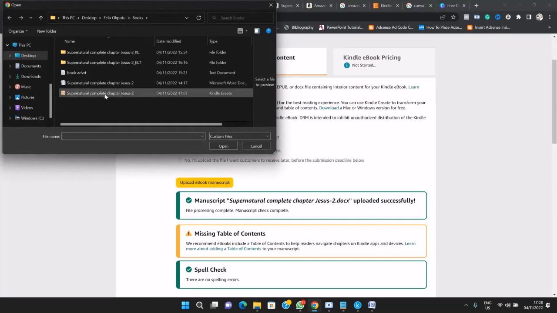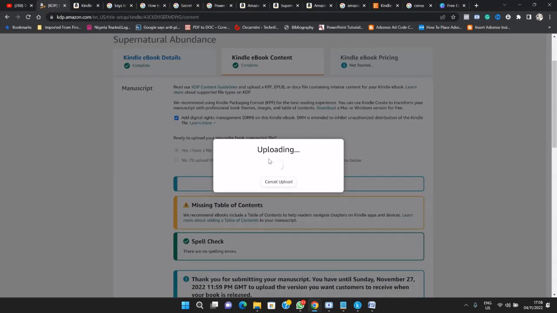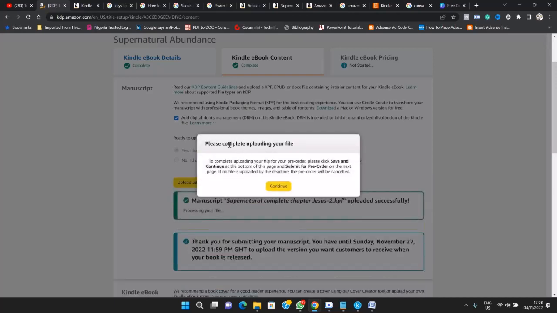I'm going to select this particular one that I exported, which is Kindle Create. I'm going to select it and open it. So it's uploading right now, so we have to allow it to finish uploading. Once it's done uploading, then it will process it. After processing it, then we'll know what next. Okay, please complete uploading your file. To complete this uploading of the file, save and continue.